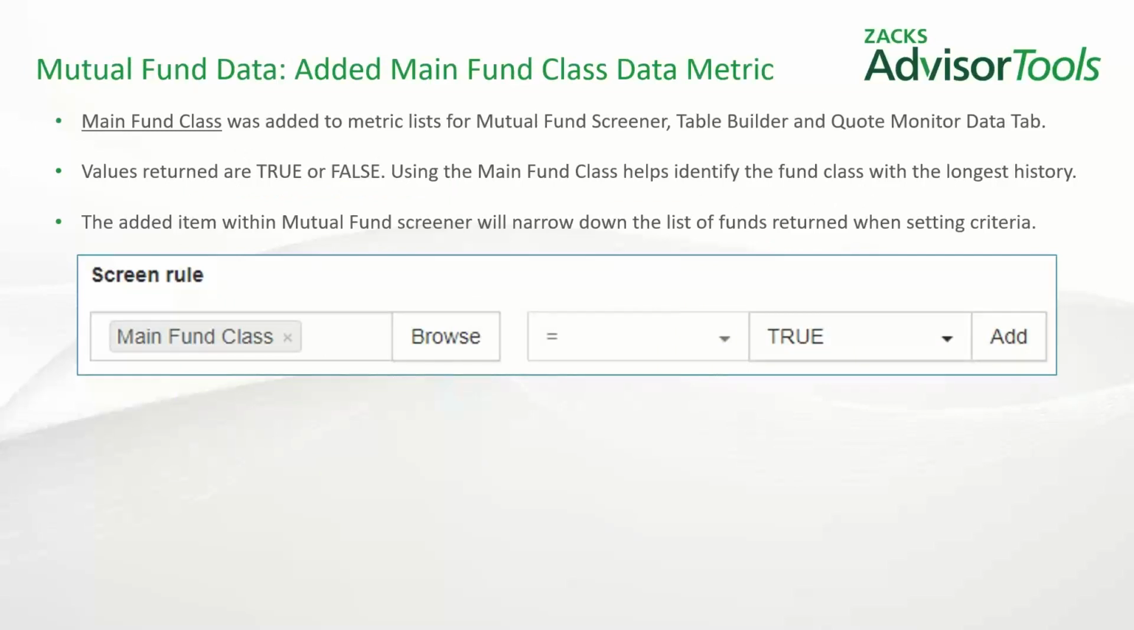Within mutual fund data, there is an added main fund class data metric. Main fund class was added to metric lists for mutual fund screener, table builder, and quote monitor data tab. The values returned for this metric are true or false. Using the main fund class helps identify the fund class with the longest history. The most common use case for this item is setting criteria within mutual fund screener to narrow down the list of funds returned.